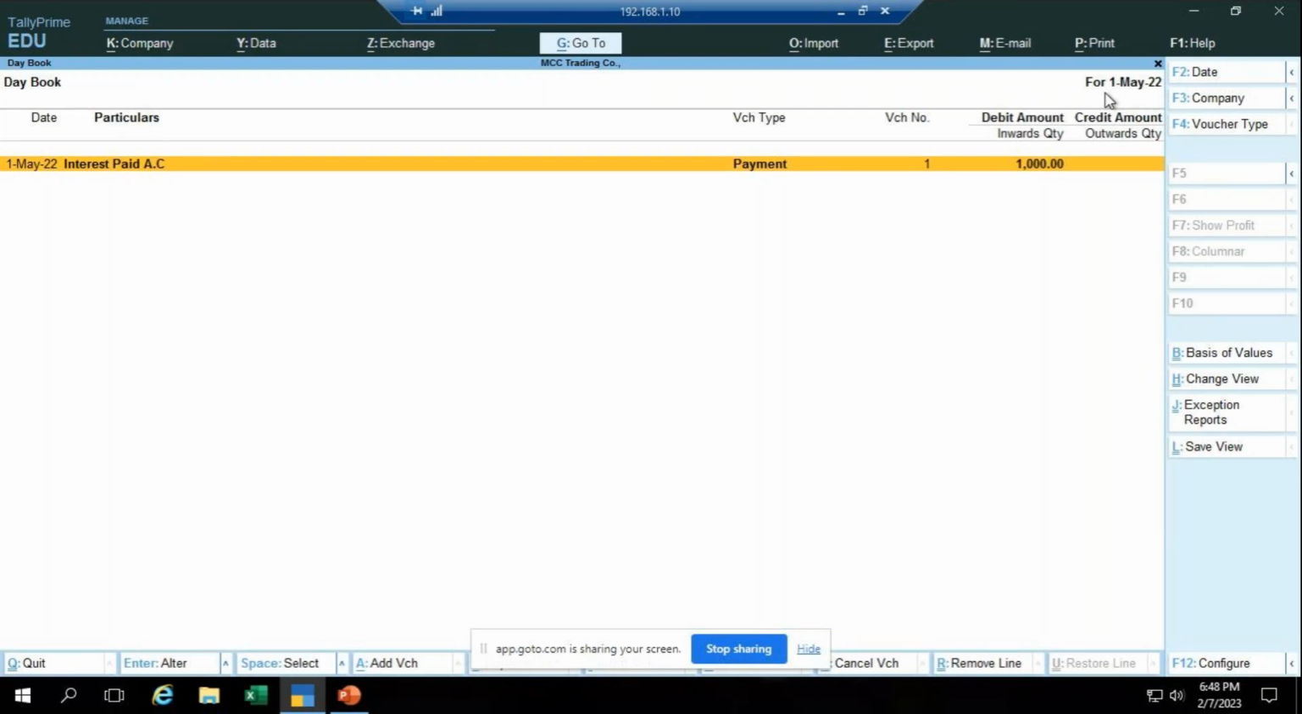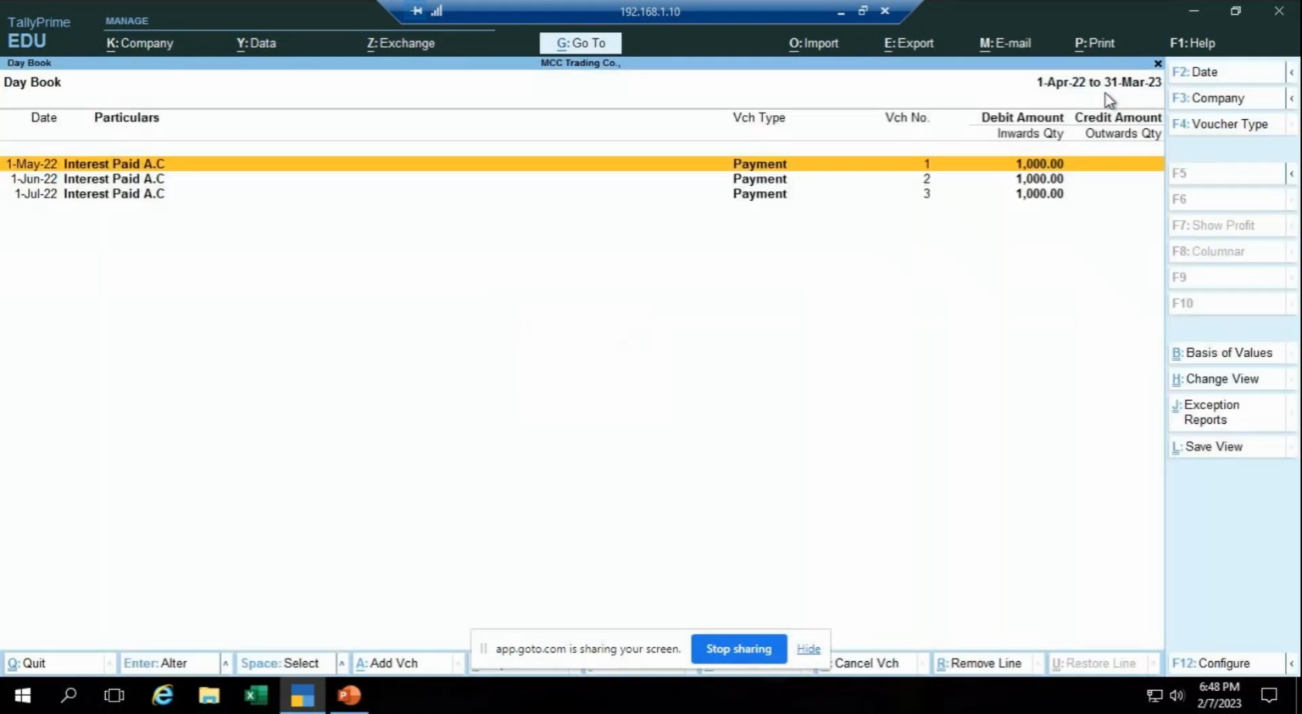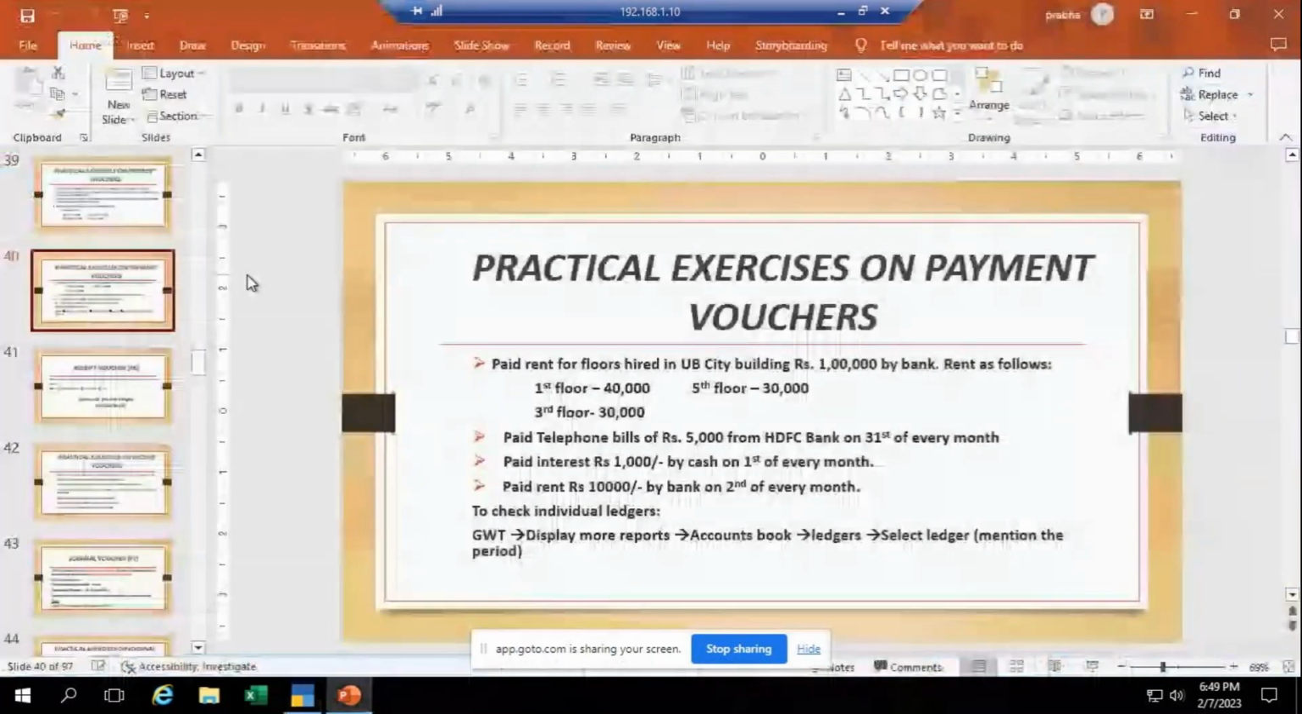I'll press Alt F2. Alt F2 to change the period. I don't know in which all months I have passed. So I will enter the financial year, 1/4 to 31/3. Three vouchers I have passed. Okay, like this you can duplicate the voucher. If anybody has not tried, please try. Please try with the next sum. Paid rent of rupees 10,000 by bank on 2nd of every month. I want you people to pass with 3 entries.